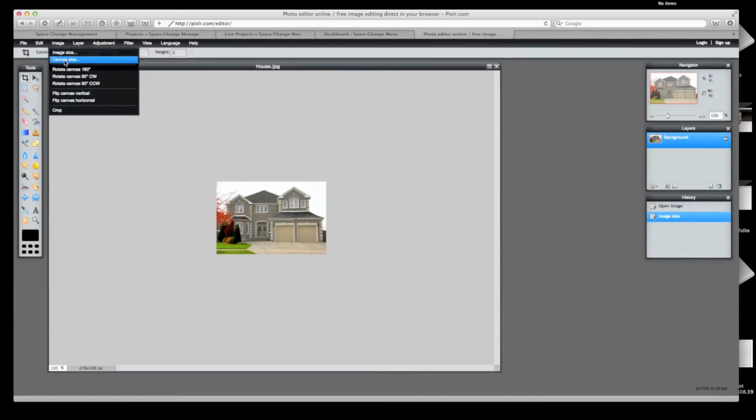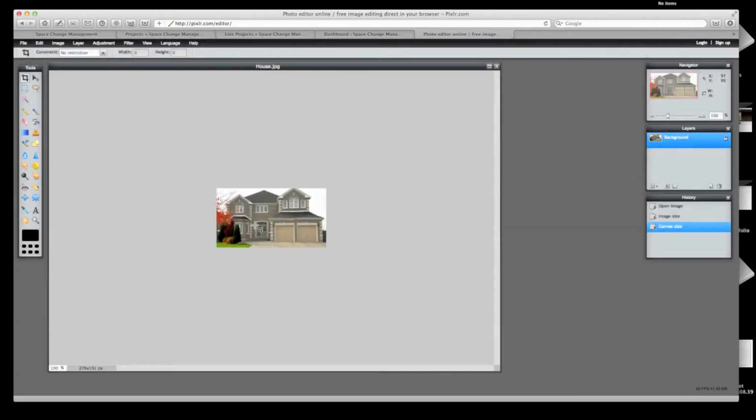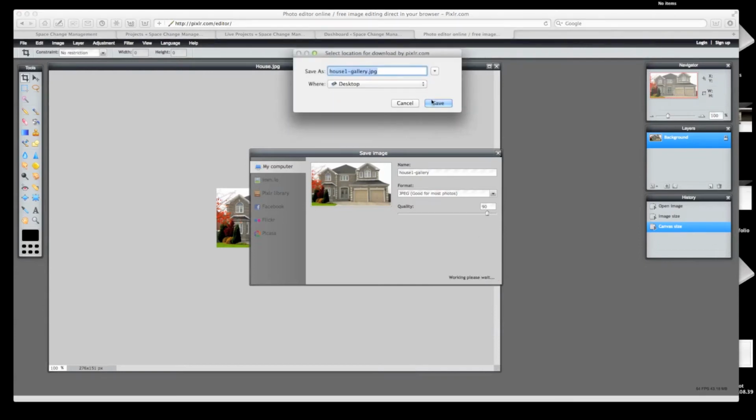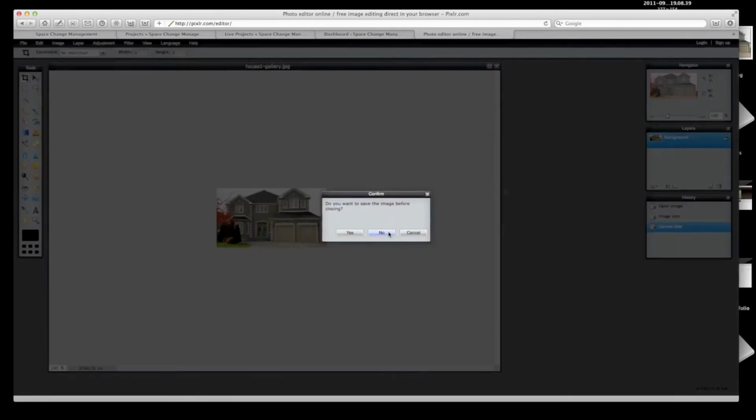Now again, we need to canvas the image, going from the middle, which makes it push in from the top to the bottom. Change it to 151. Again, that is the perfect size for the small gallery image. So we can save this, do it again at 90, and I'm going to call this House 1 Gallery. Okay. Now that means all my images are perfectly resized now. So I needn't worry about that. So I can close this.